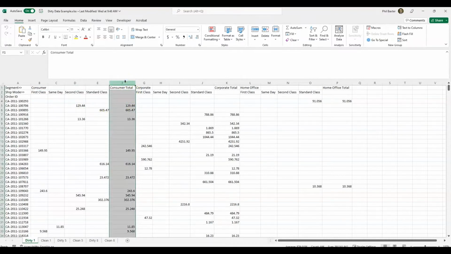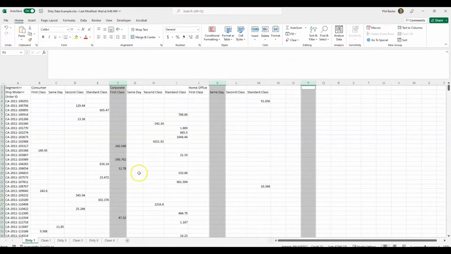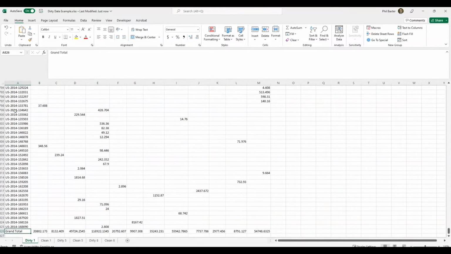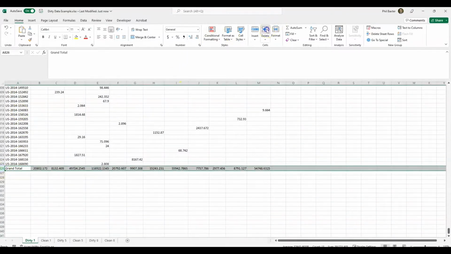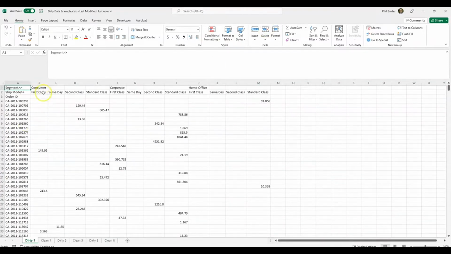We don't need this. If I hit Control, I can select this column as well, which is corporate total, and then home office total. Then I go to delete and delete columns. From there, we have consumer, corporate, home office. I also saw last time that we had these grand totals. Go ahead and get rid of those as well. Now we have vendors, consumers, corporate, and office.